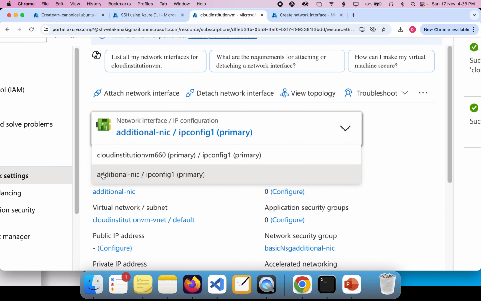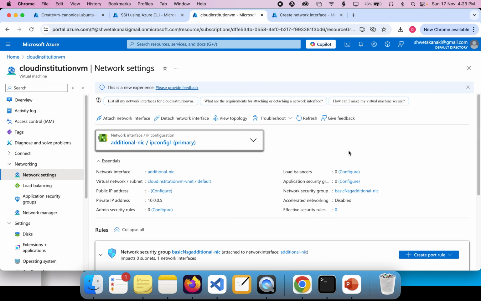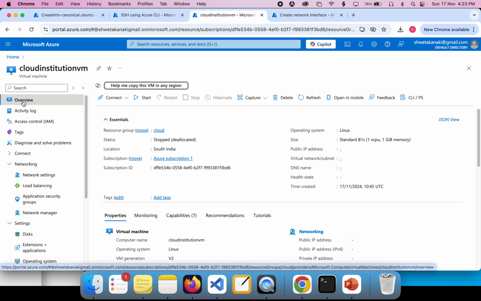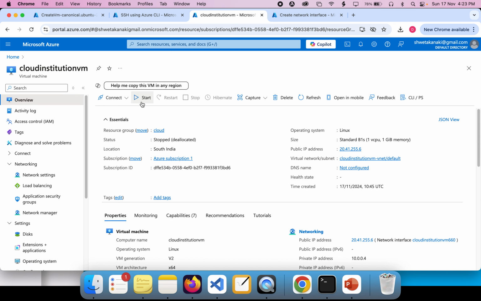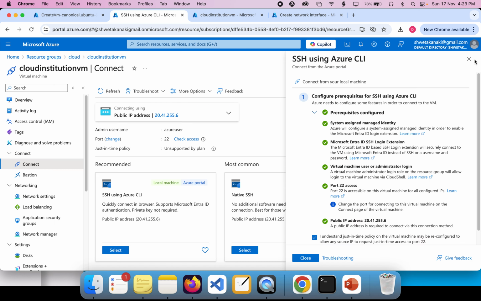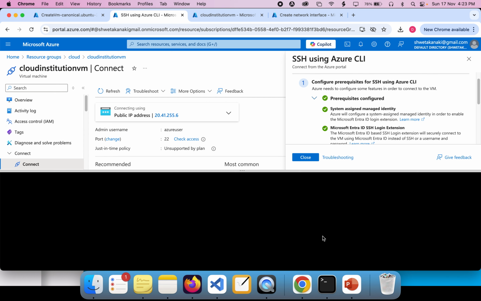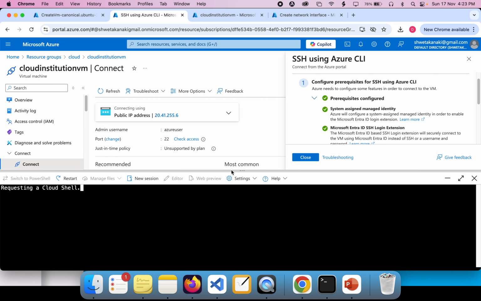Let's go back and see this. As you can see, an additional NIC has been attached to the VM, right? This is all good. So now let's go back to here. Okay, I'm going to start the VM, and then I'm going to connect to this VM. Because we already disconnected, I'm going to connect to this VM again, and I'm going to show you how this VM has multiple network interfaces.